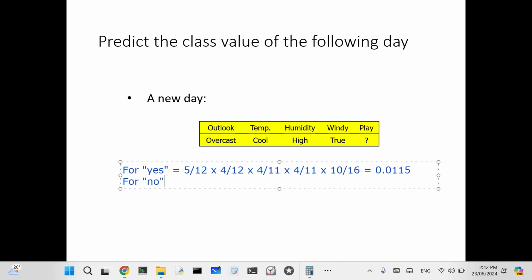So for no: 1 divided by 8, 2 divided by 8, 5 divided by 7, 4 divided by 7, 6 divided by 16. So is it 0.00478? Can you check?